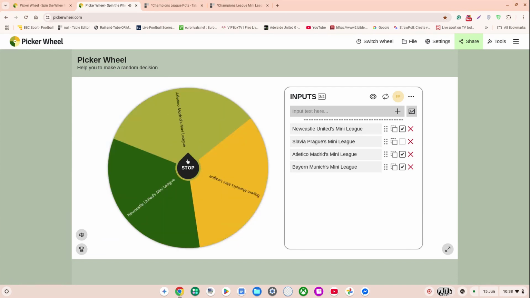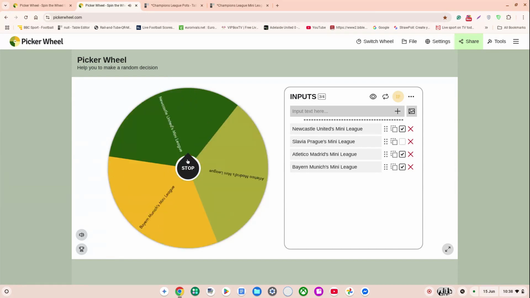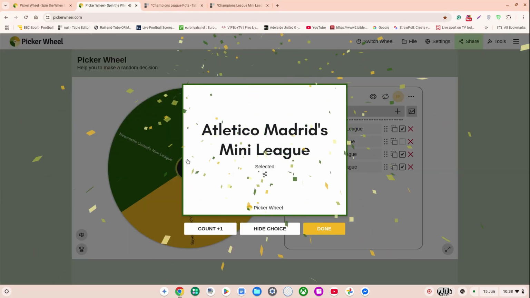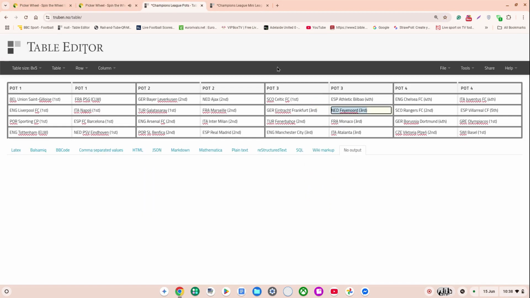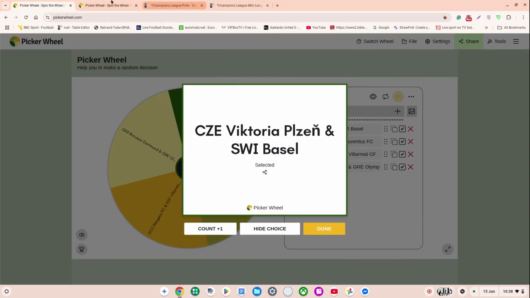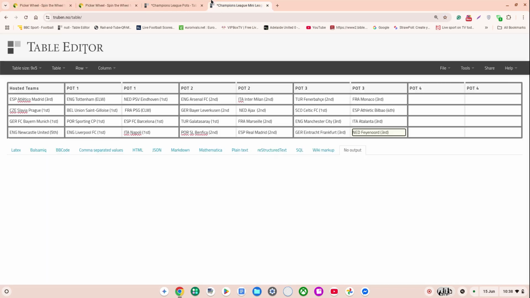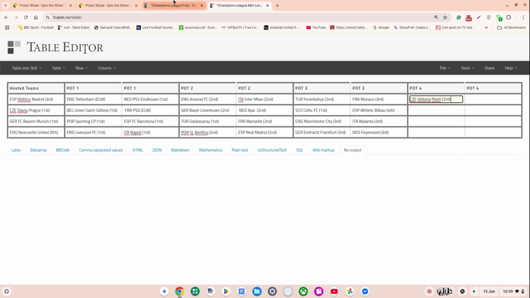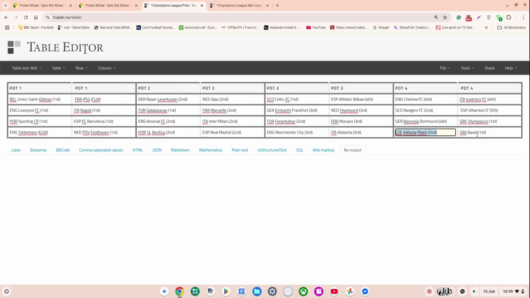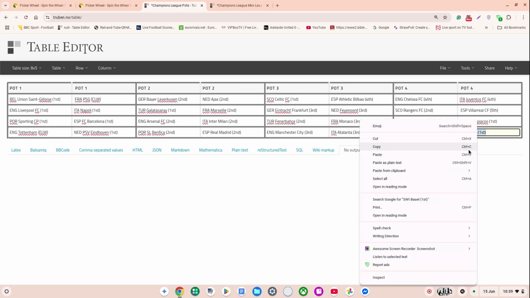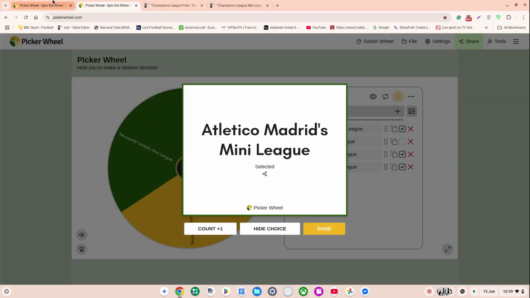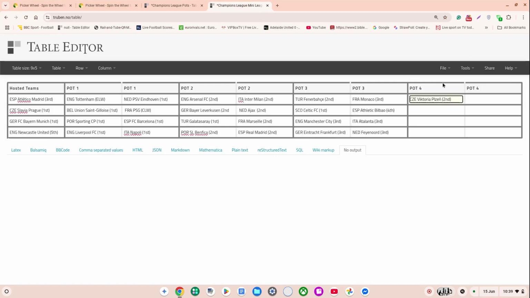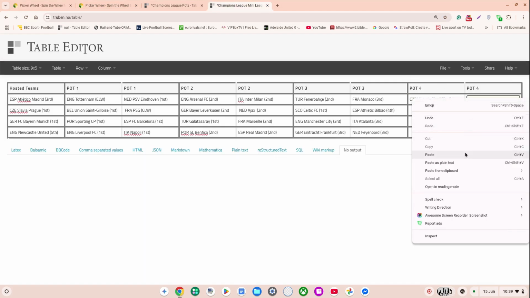In 3, 2, 1. Atletico Madrid's mini league. I will make some changes if I think the draw's not right. But so far, they will be playing in Atletico Madrid's mini league.